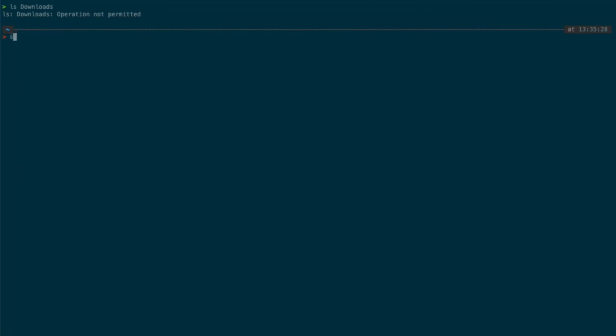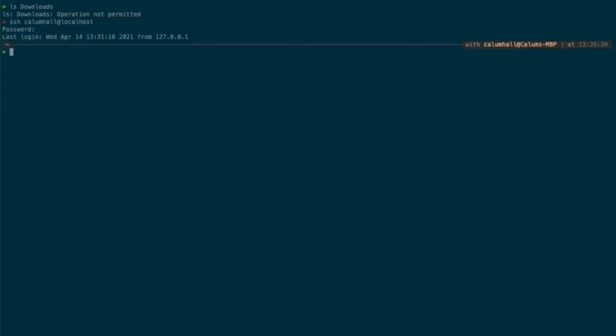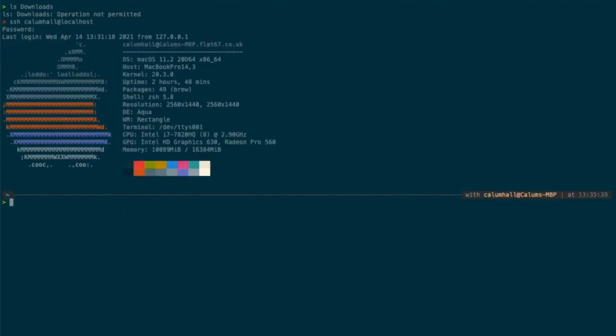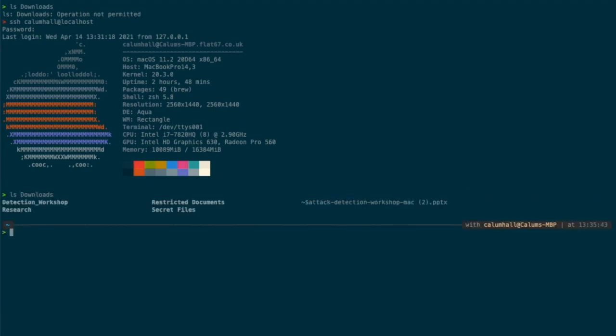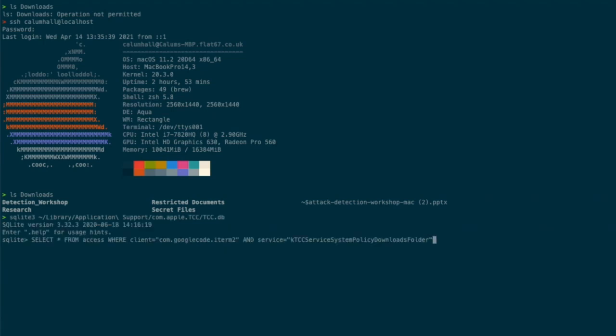But the first thing we're going to try and do is list the downloads folder, and you're going to see that the operation is not permitted. This isn't something we'd do in an engagement normally because it would trigger a prompt. But to bypass this, we're going to SSH into our local host with the account that we've compromised. Now you can see once we've SSH'd in, we can list the downloads folder, and therefore we're showing that we're able to access that part of the device.